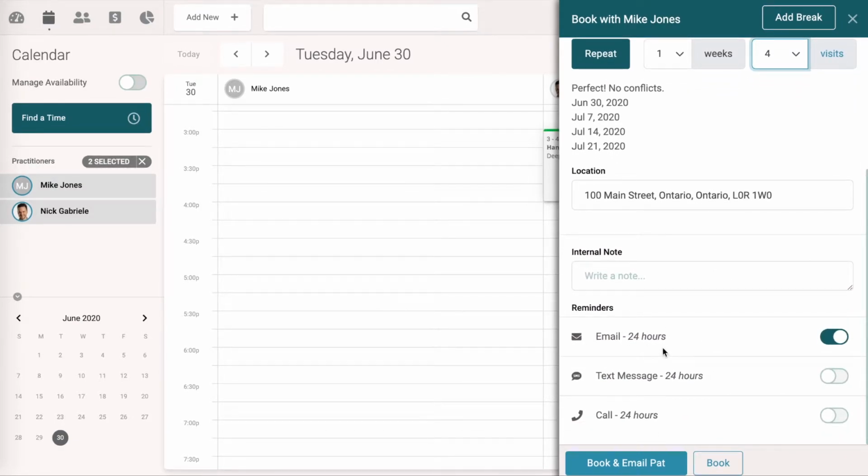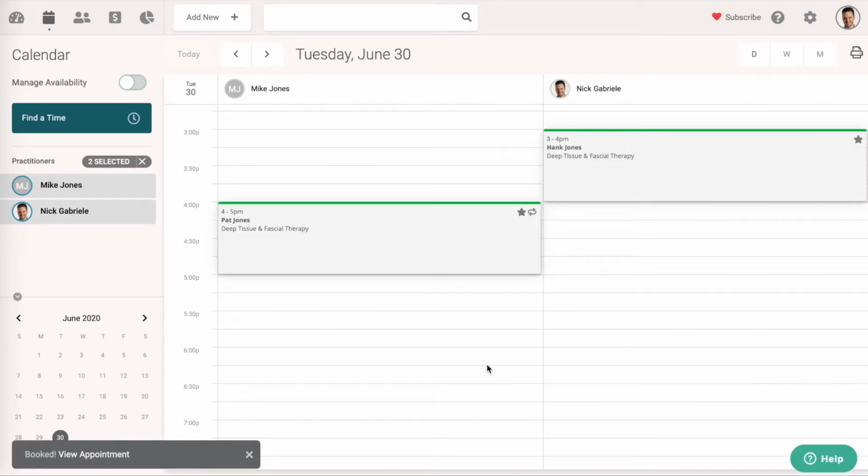So we have an email reminder of the appointment going out 24 hours prior. We don't have any text or phone reminders because there's no phone number on file. So we're going to book and email Pat the appointment confirmation and the details. So Pat's been put in the system. So that's how we added Pat as a new patient or client.